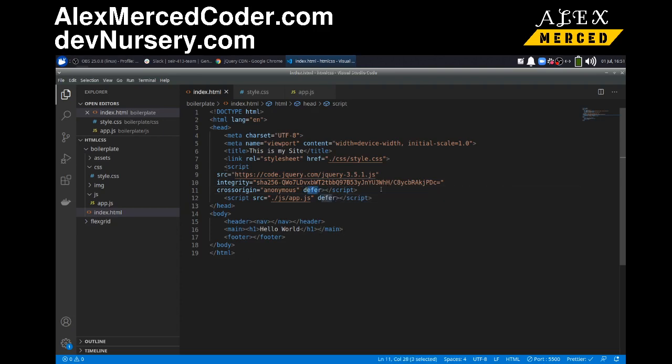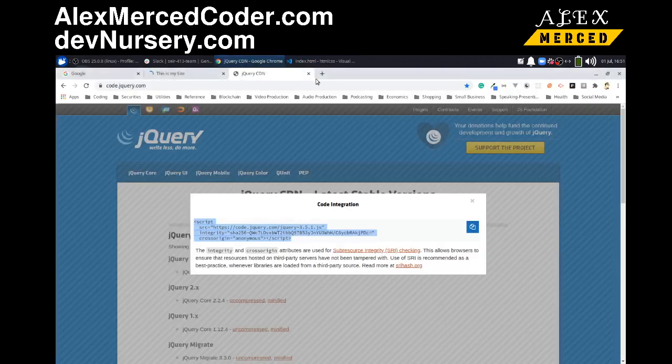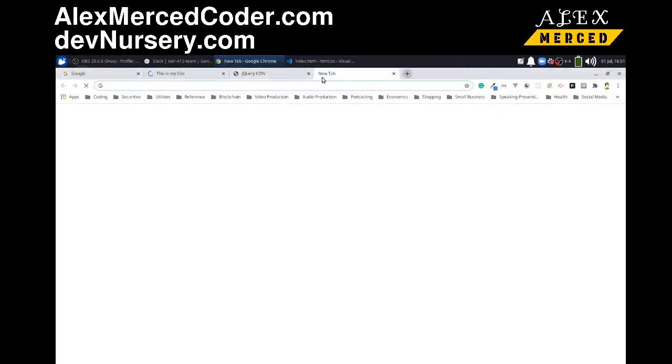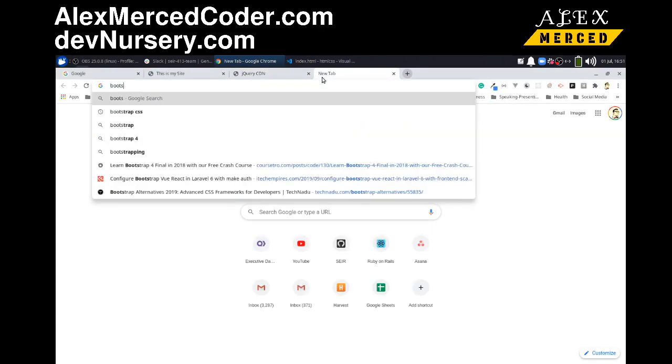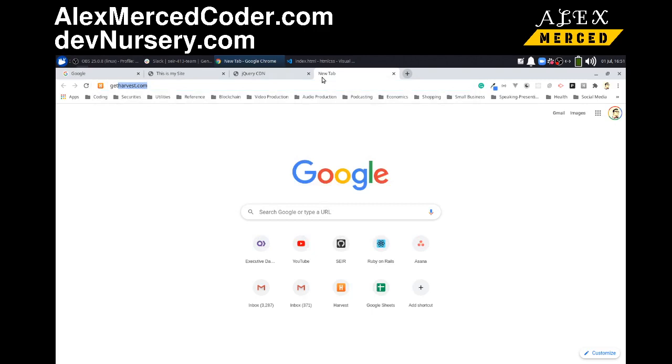And again, if you're not planning to use it for the particular project, you can always hit Control / and comment it out. But you have it there. The other thing that gets used a lot is Bootstrap. Okay, so we can go to Bootstrap, which is actually just getbootstrap.com.